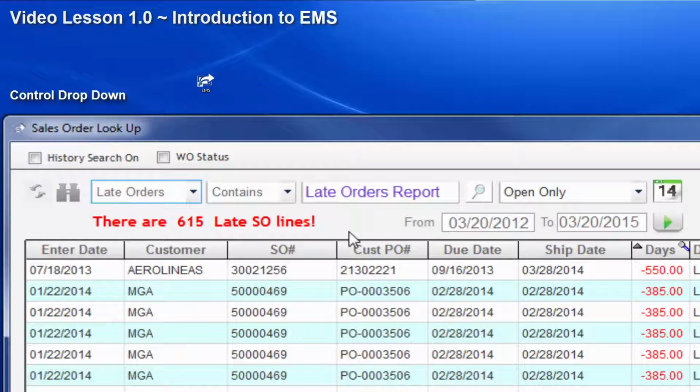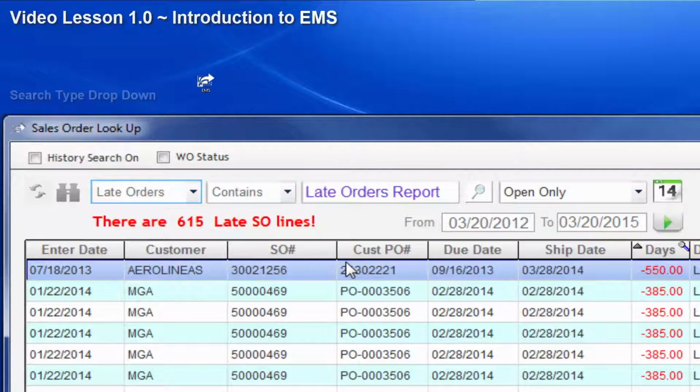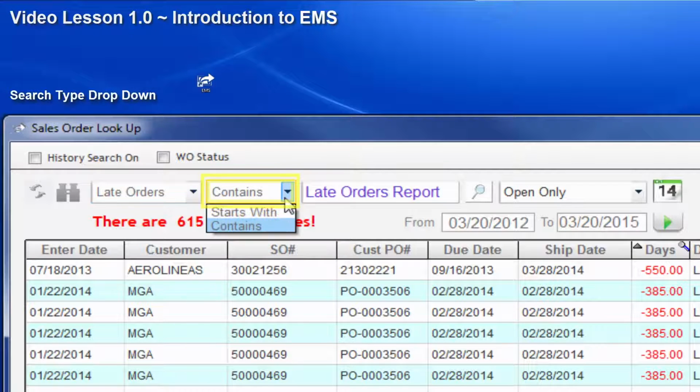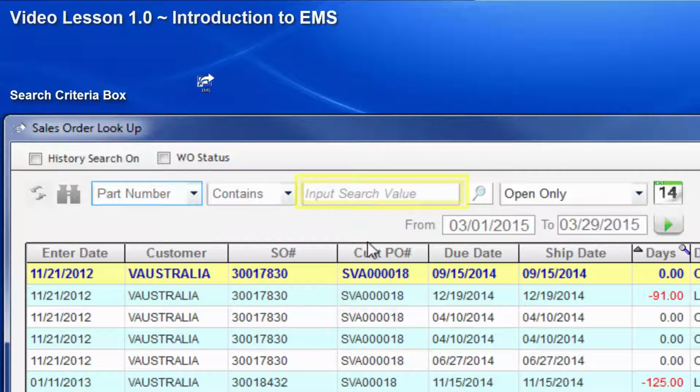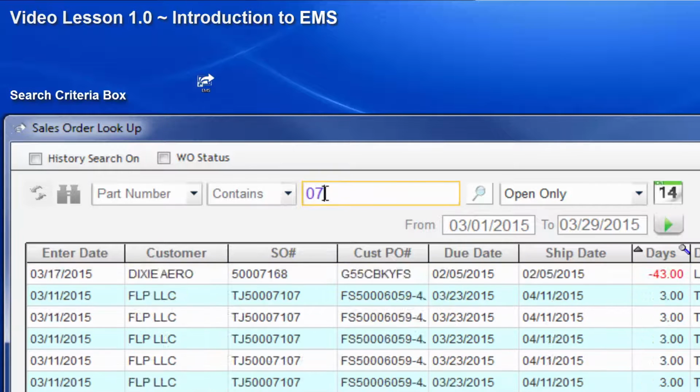As our EMS application matures, and as more requests for automated reports are made, the more options we will see in the Control dropdown. Then we have the Search Type dropdown. This will tell the system how you would like to search for your criteria. Usually, the only two options are starts with and contains. Next, we have the Search Criteria box. This is, of course, a free-form box in which the user can enter the data being searched for. The more characters you type, the faster the search will be.